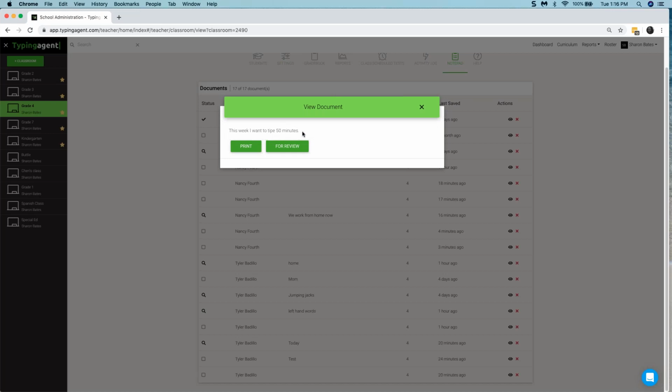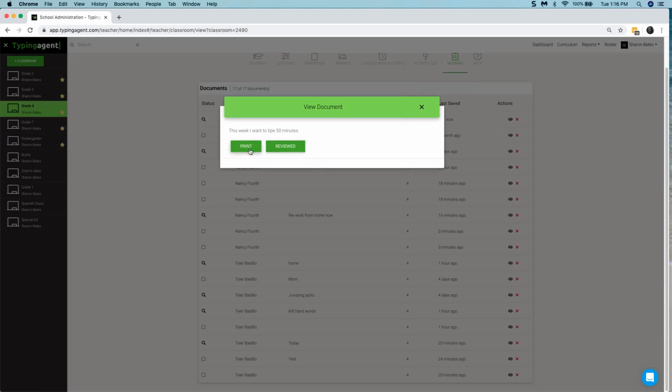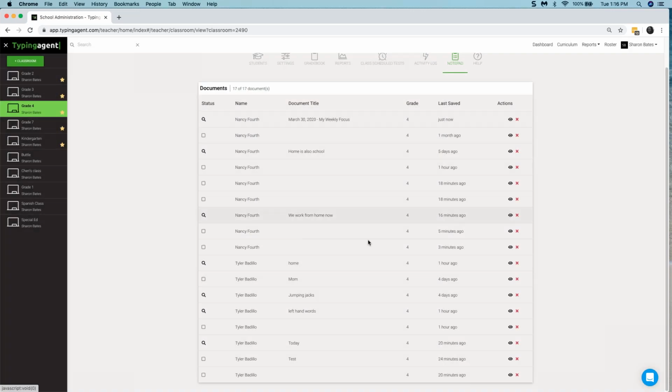I can go ahead and review this. Once I have it reviewed and I've read it, notice that immediately the check mark now appears as a magnifying glass. That tells me, hey, I've reviewed this. Notice with any of these, I can print this document for my files, or I can leave it here, or I can delete this once I have it evaluated.